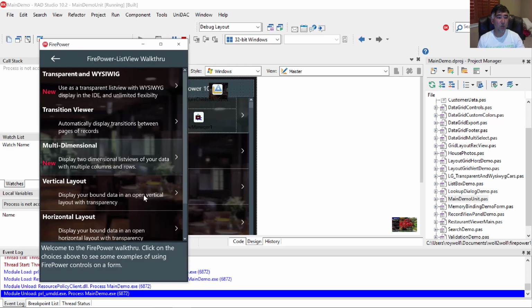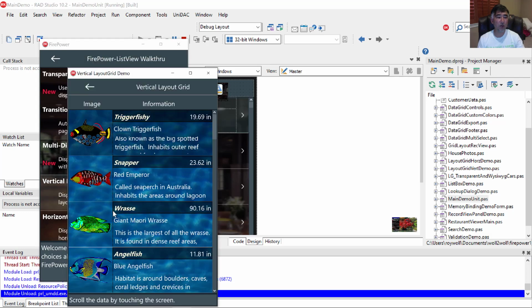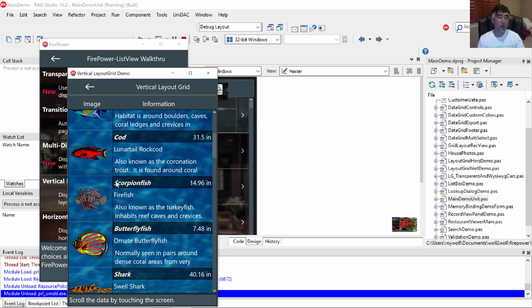And then let me go ahead and show you one of the other demos, the vertical layout that's also been changed to be able to have a background image. And this image is actually blurred, so the text is a little bit easier to read.